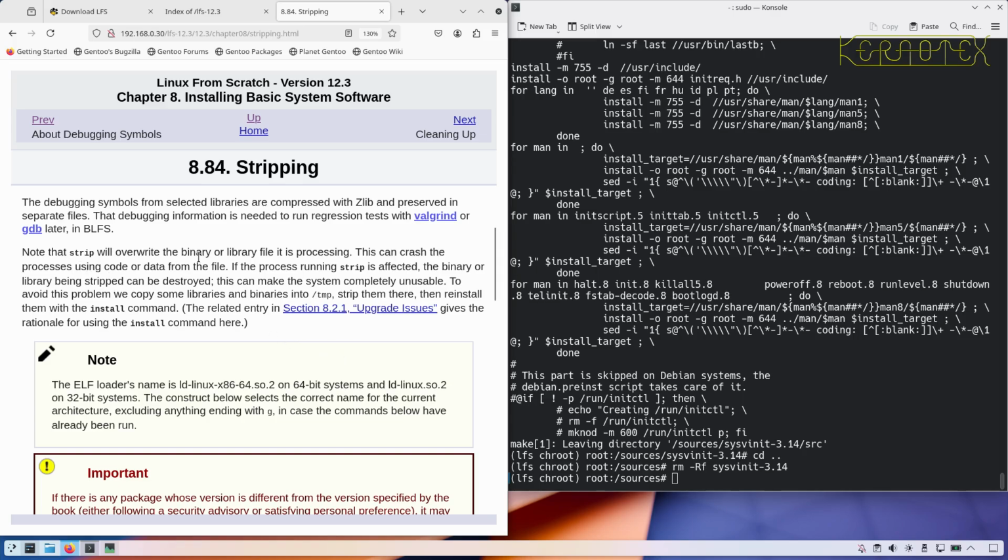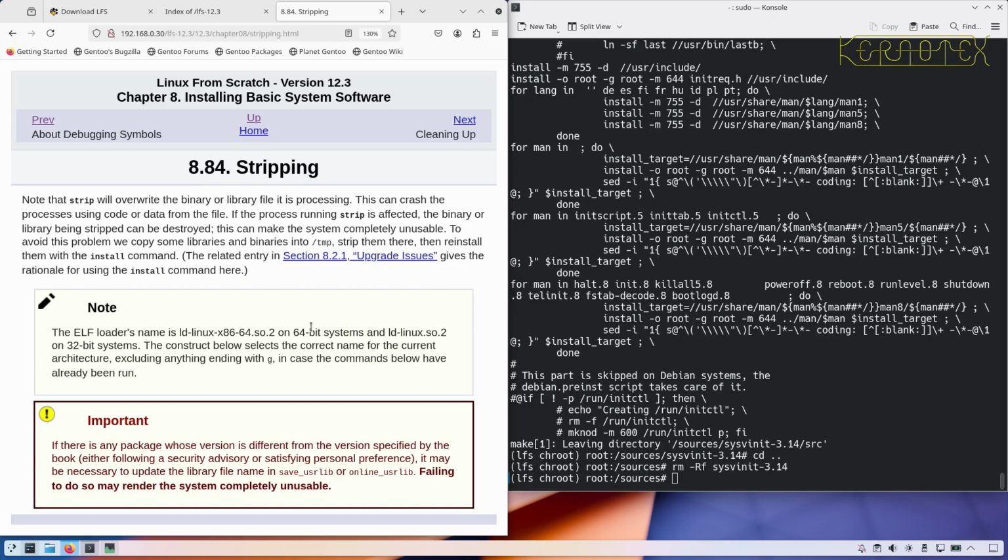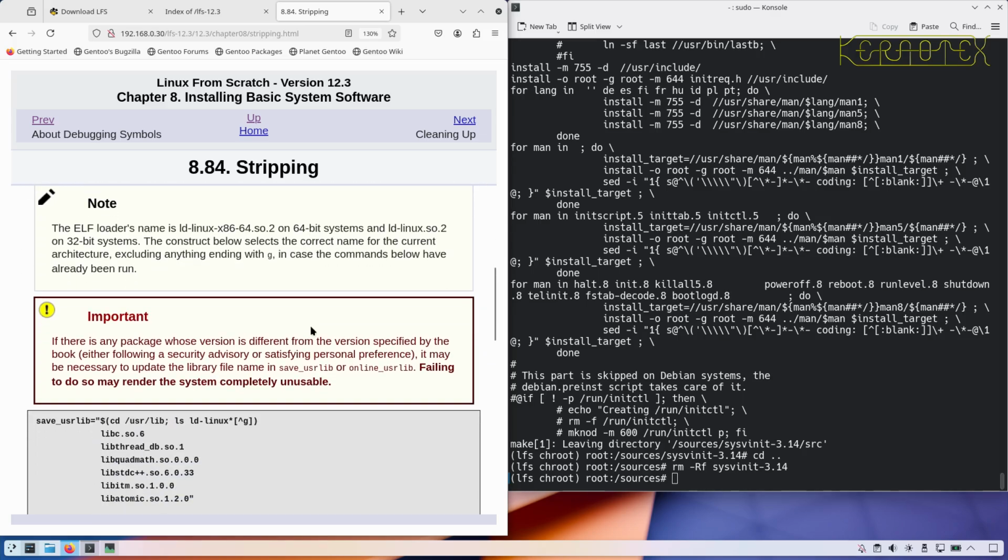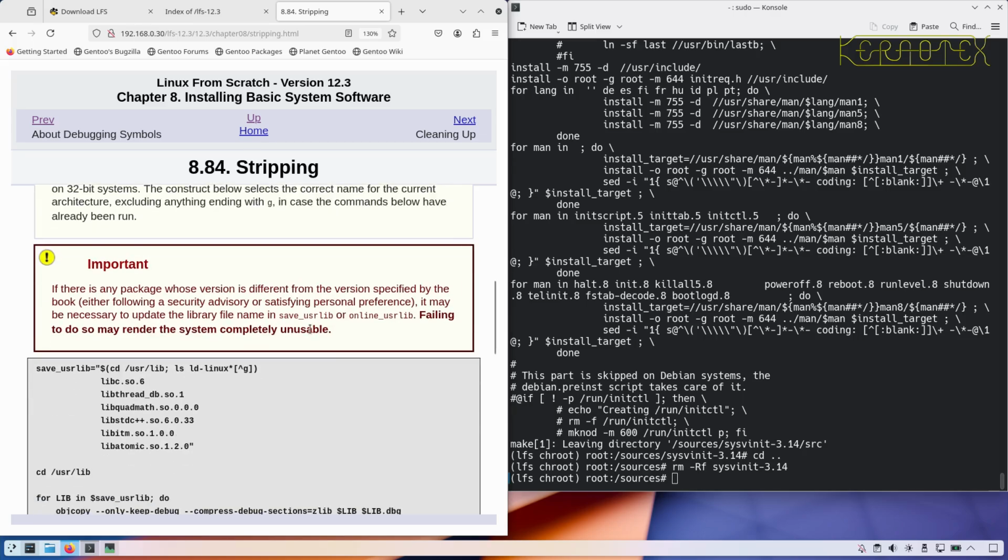Basically, it will overwrite the binary or library file it's processing. This can crash processes using code or data of the file. If the process running strip is affected, the binary or library being stripped can be destroyed. This can make the system completely unusable. To avoid this problem, we copy some libraries and binaries into temp, strip them there, and then reinstall them with the install command. So what I'm going to do, I will back this up because I'm going to strip this, and I don't want to risk trashing anything.